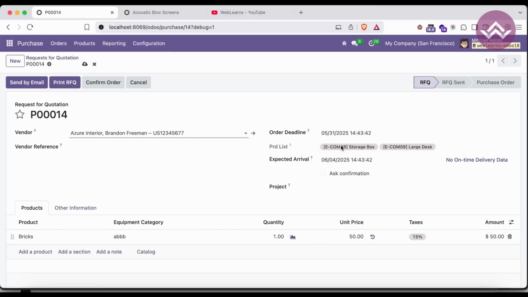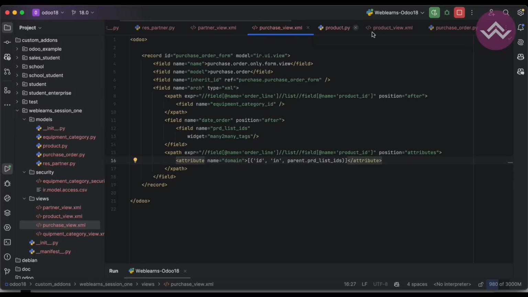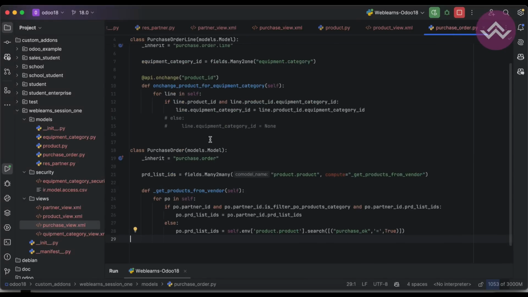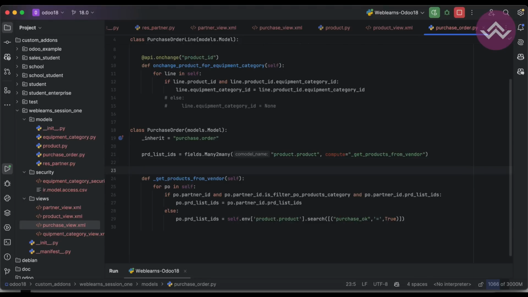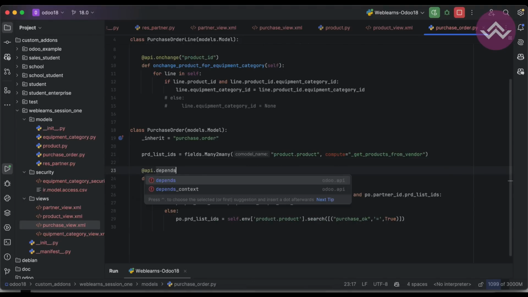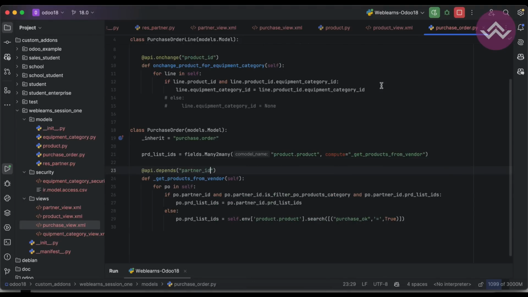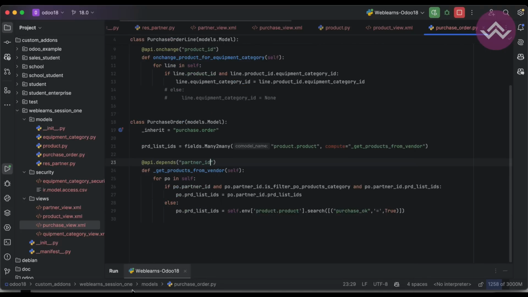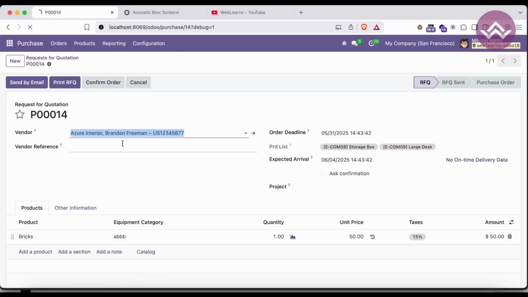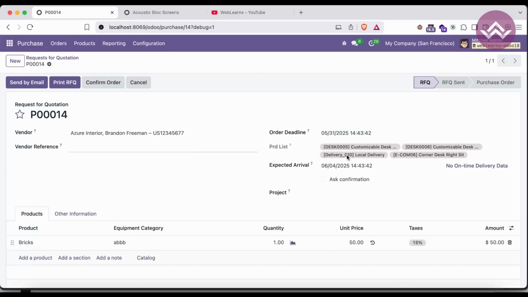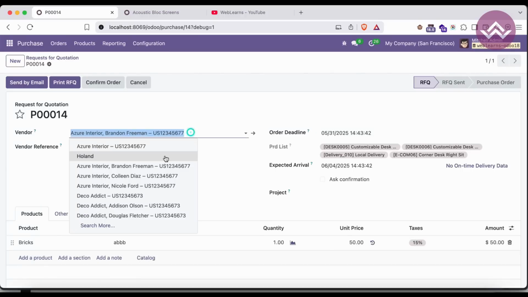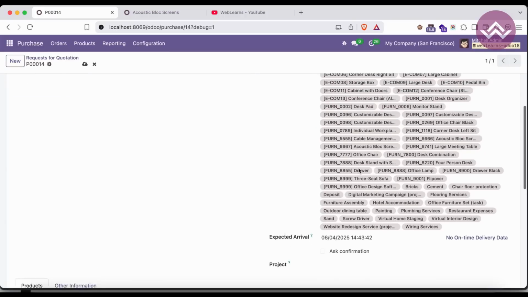and if you observe, this is not changing, right? So for that we can go to here, yes, appear.depends partner_id. That's it. And after that, once we refresh the screen, now you can see the effect. If you see for display, right? Now you can see all the products are displayed.